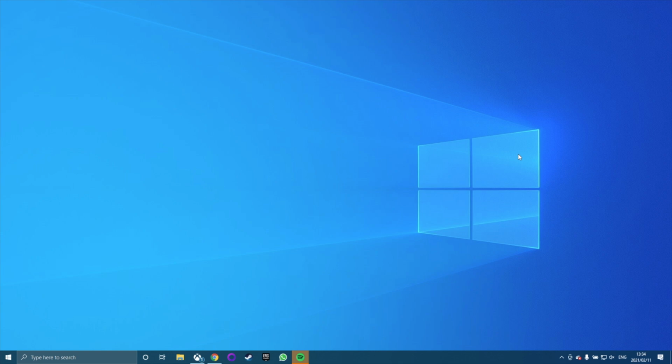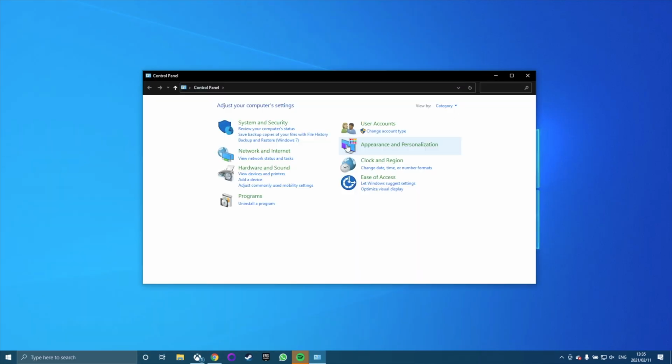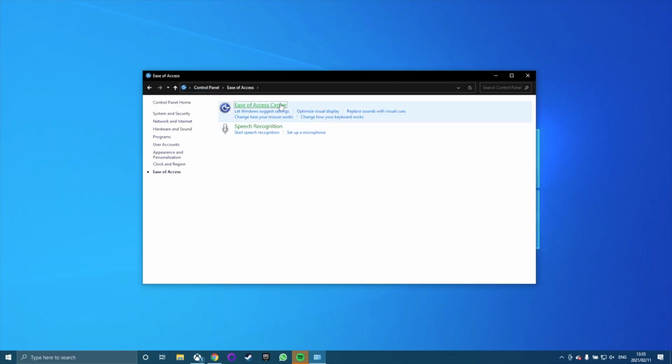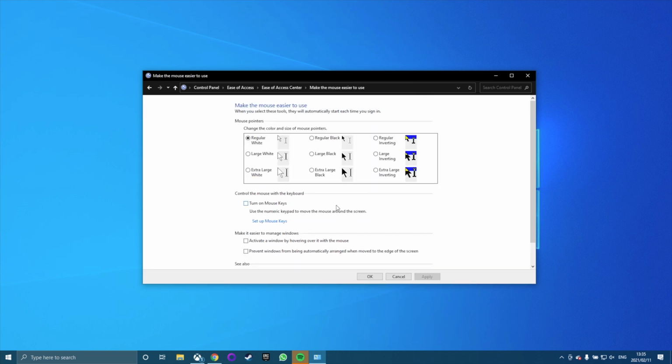Windows 10 offers a feature known as mouse keys, which is designed to give users keyboard control of the mouse cursor. To activate mouse keys in Windows 10, first click the Start button and then type mouse keys. Now click Turn on mouse keys or turn mouse keys off. You can also reach a more advanced set of mouse key settings by going to Control Panel, Ease of Access Center, make the mouse easier to use, and then set up mouse keys.